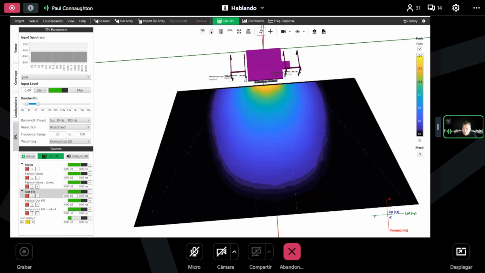What I'd all like you to do now, please, is calculate for these settings and go back to a full system setting. So I'm going to unmute my mains, and I'm going to unmute my outfill. I would like a full 20 hertz to 20K A-weighted calculation, please, using pink noise, including our mains, our outfills, and our sub. And then we're going to calculate.